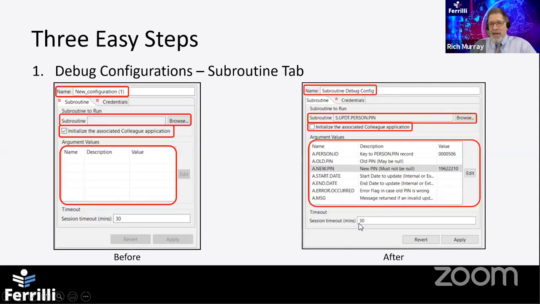This session timeout is in minutes. If you are like me and forget that you're in debug mode, it will automatically terminate your session after 30 minutes or whatever time unit you put in here. All right, so that's the debug configurations.